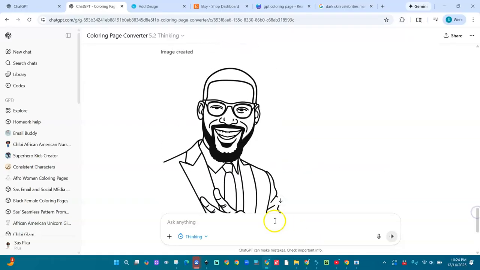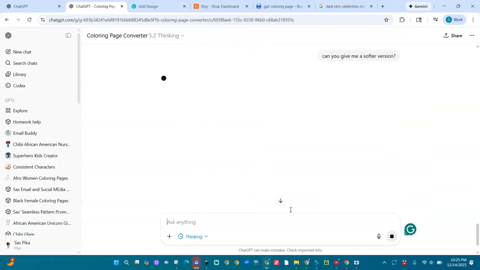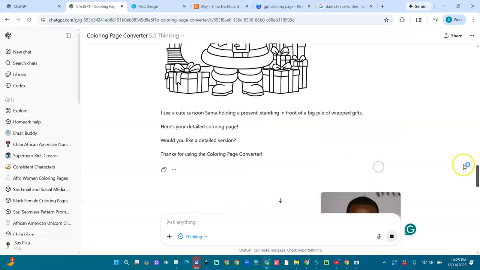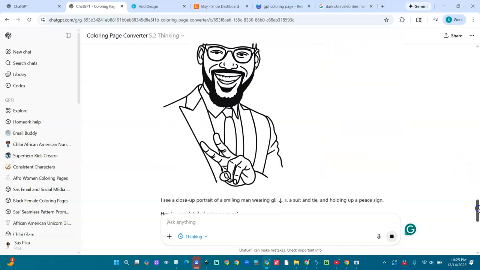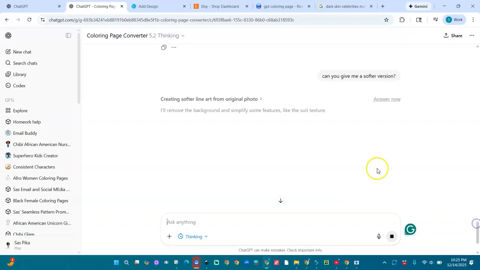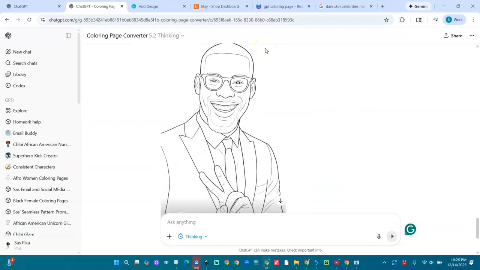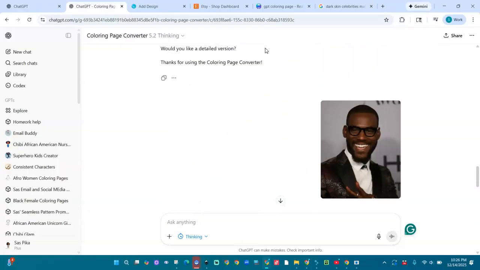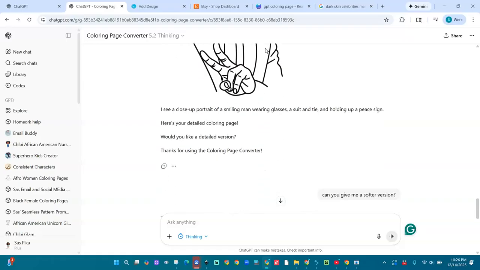I'm going to ask, can you give me a softer version? Let's see. I just went into, or I just asked for the white beard. If I ask for a white beard, it will give me a white beard. Okay, it will give me a softer version. It gives us a softer version. You see that? So we got a coloring page.